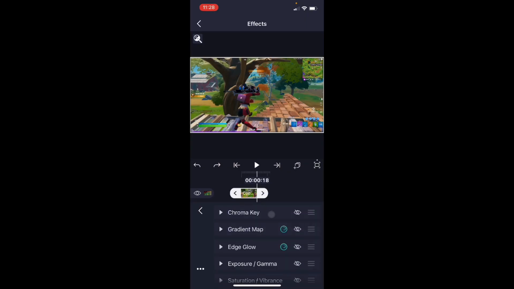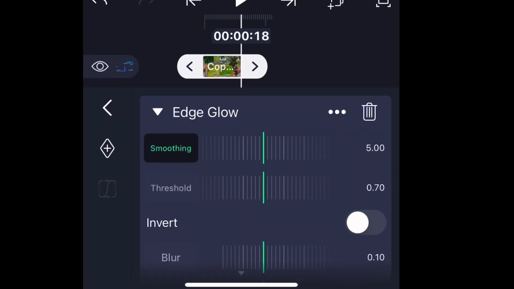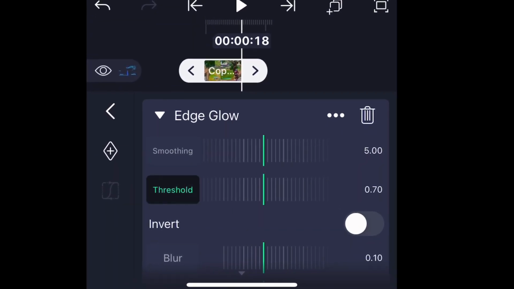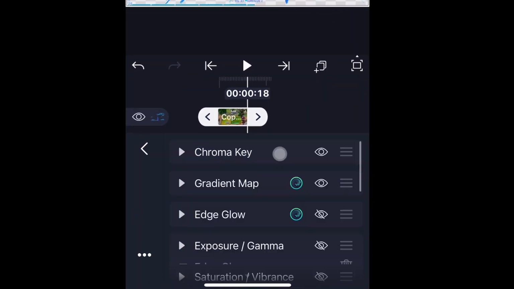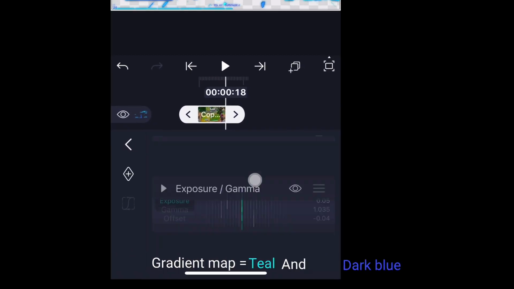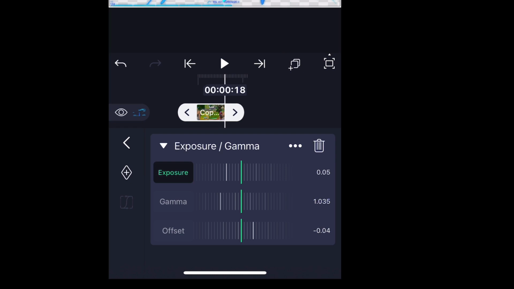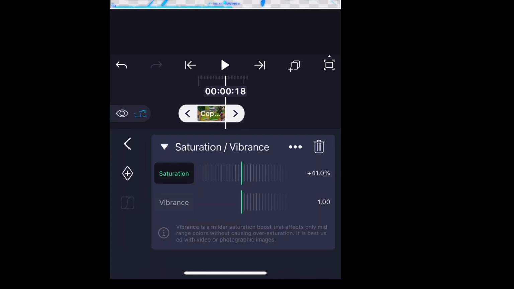Then you're gonna add gradient map. These colors teal and blue. Then you're gonna add edge glow. The smoothing is 5 and the threshold is 0.70. And just copy these effects. I'm pretty sure those are the regular effects of that part. And the exposure gamma, put it to 0.05, the gamma to 1.035, and the offset to negative 0.04. Then saturation vibrance to the saturation to 41, and the vibrance stays at 1.